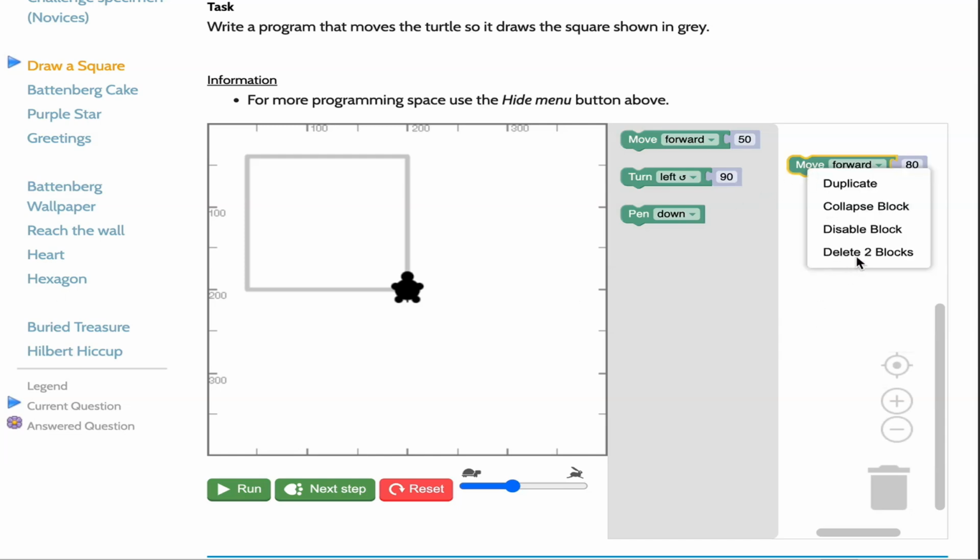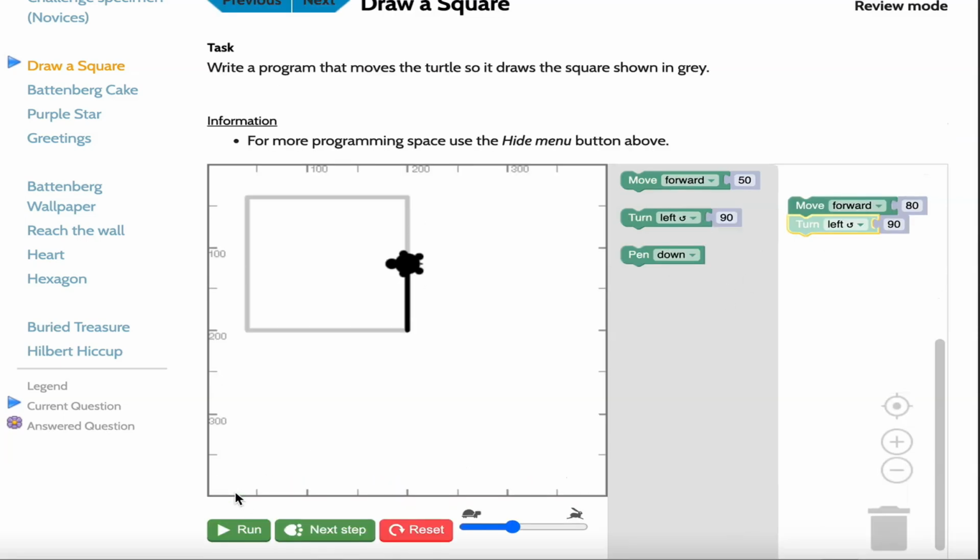You can also delete blocks, disable blocks, and collapse blocks. So if you have a look here, we are going to practice with the given block, which is moving forward by 80. As you can see, when we get to the top corner, we do need to turn left 90. So if I click those 2 blocks together and run it, I can see that my turtle has managed to get to the halfway mark of the line.